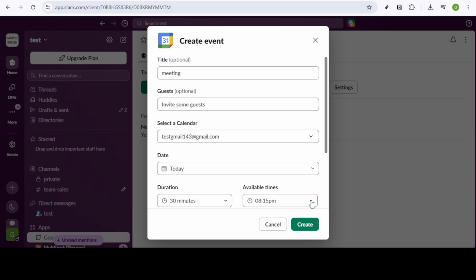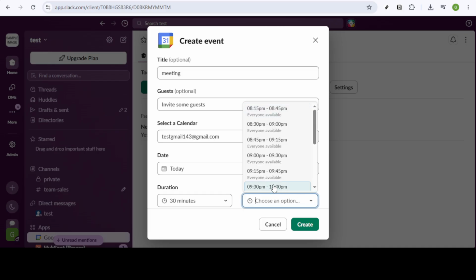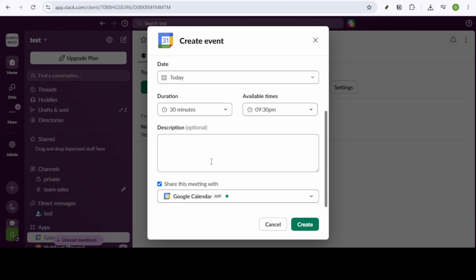Finally, it's time to create the event. Double-check all the details, making sure the time, date, participants, and the meeting link are correct. Then confirm the creation of the event.